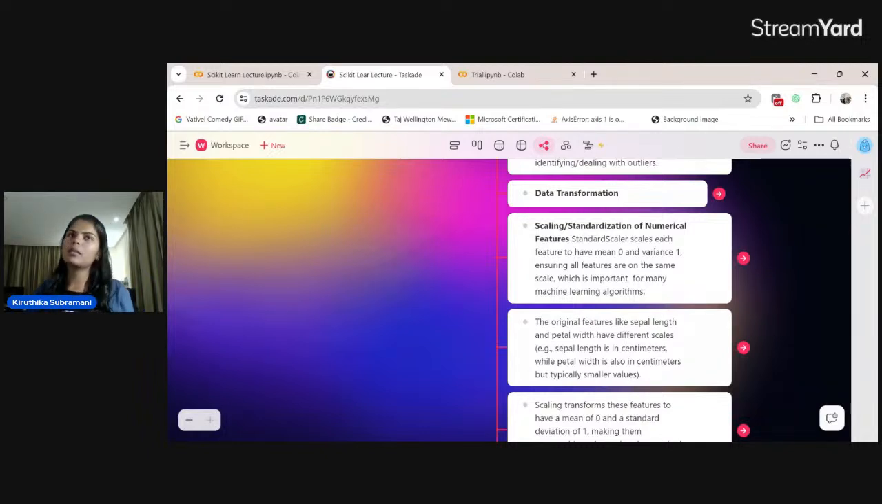Data transformation means transforming data from one format to another format. Why do I need to do that? Because I'm going to perform some operations, so all the features are considered the same, and all the features are given equal importance to provide an output, so that it is justifiable. For example, if I have sample length in centimeter and another one in millimeter, is that acceptable? No, right? So we go for methods called standardization and normalization.